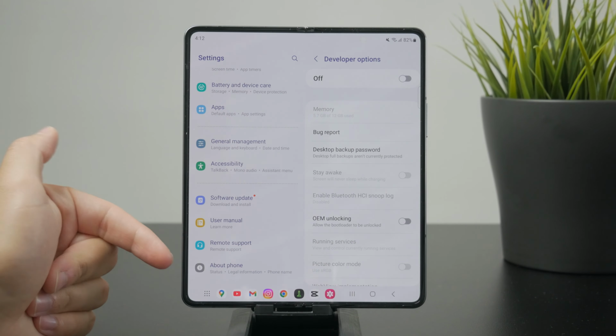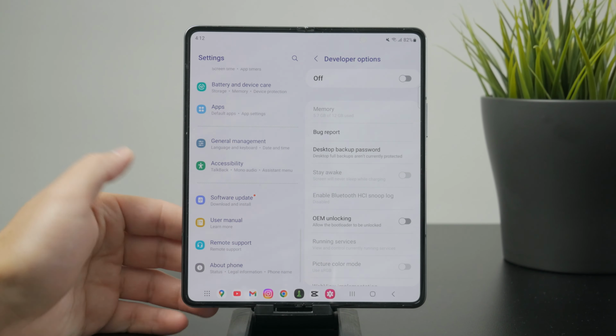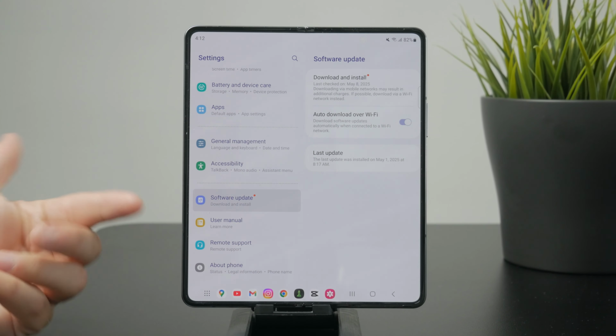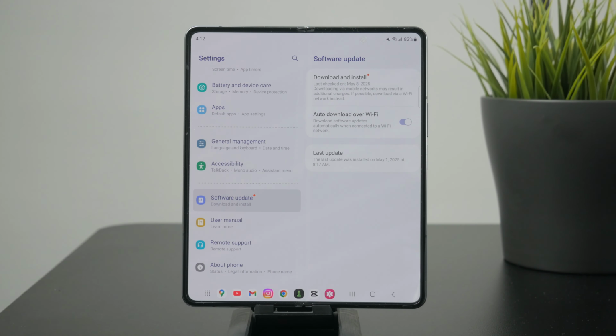Then when I return here, the developer options will actually completely disappear from the menu and it will be gone for good. So closing this and turning it off is pretty simple.